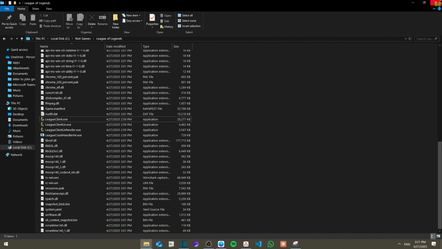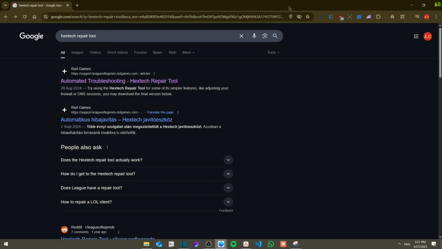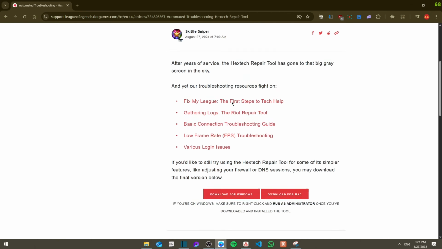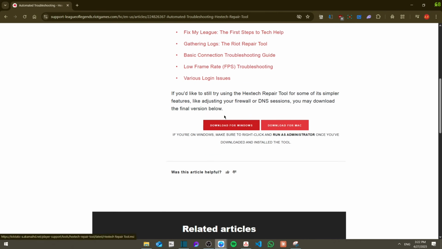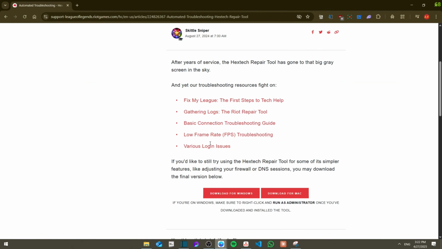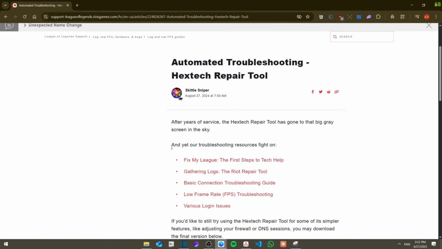And then solution number 2 is to use the Hextech tool. Simply search for the application right here, Hextech Repair Tool, and you'll find this one, Automated Troubleshooting Hextech Repair Tool. And then from here, you're going to download it for Windows or for Mac, depending on what computer you use. And I'll leave a short video in the description to show you how to use it.